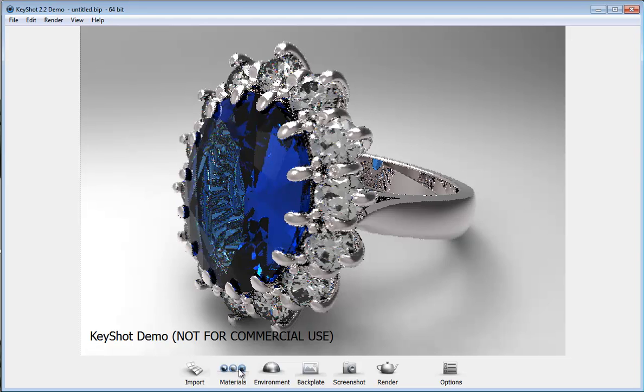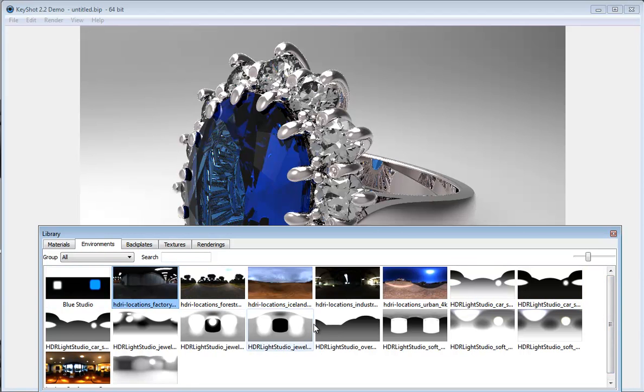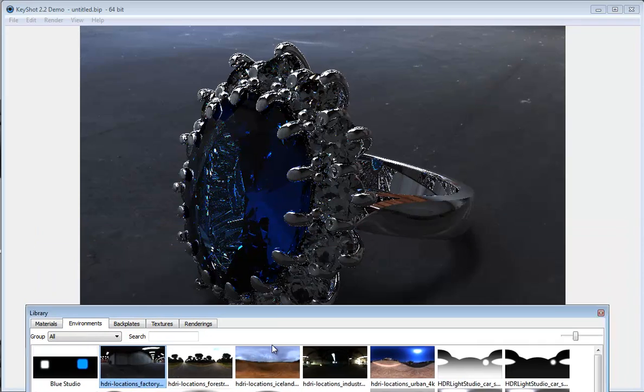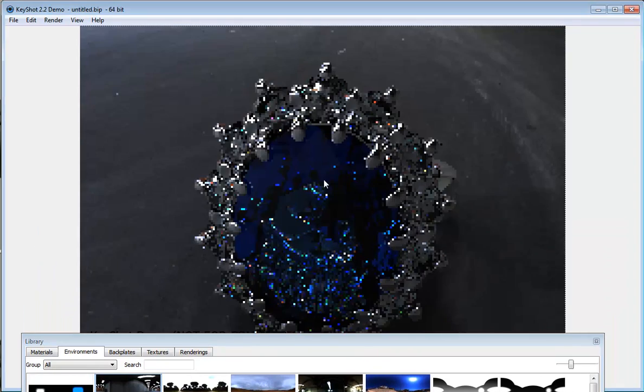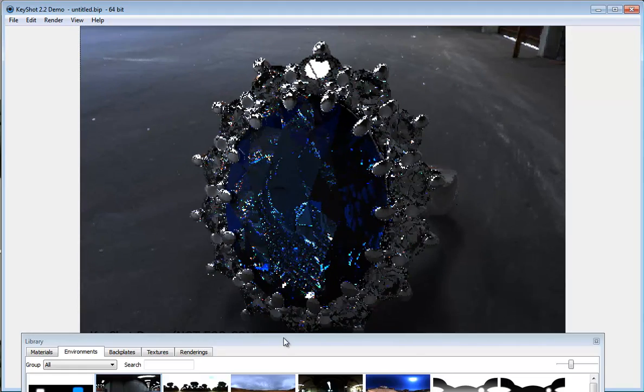Alright, so once you've assigned all your materials, the next thing is what environment you want to be using. You know what an HDR is, so no need to explain what all this is. Let's say we put this in a factory. Okay, so basically what would the ring look like on a factory floor? There may be some reason you'd want this, I'm not entirely sure.